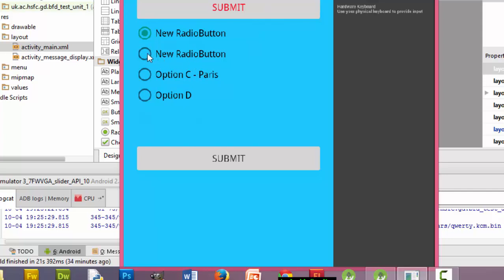So if I click on the second one, the selected ID number is there. If I click on the third one, notice the last digit is different, 7. The third one, the last one, okay, is 8. So 8, 7, 6, and 5. So there are 4 buttons.